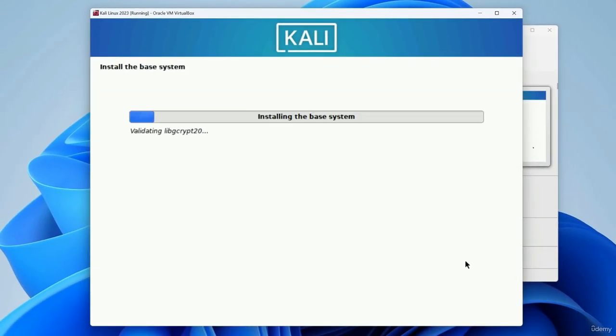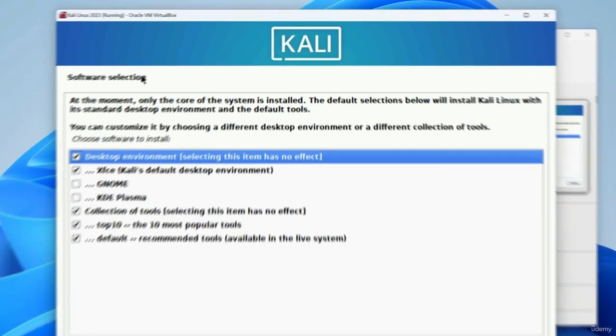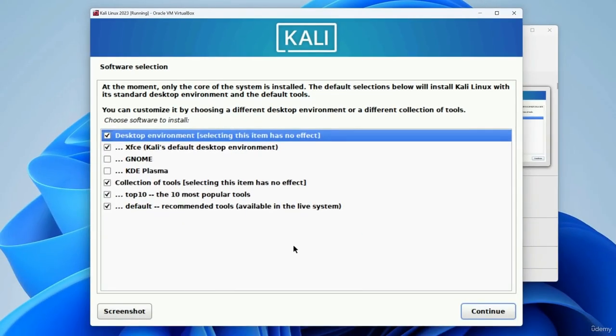It finally finished partitioning our disks and it will start installing the base system for Kali Linux. Let's wait for the next step. And after a minute or two, here is the next step. Software selection. Now ideally here you don't want to change anything. You can simply leave it as it is. So let's go to Continue.